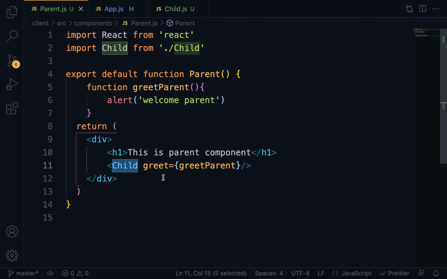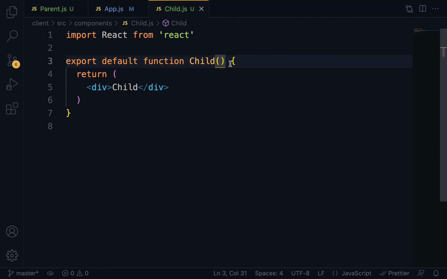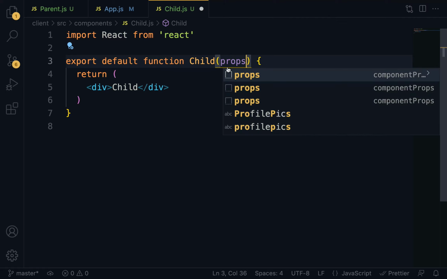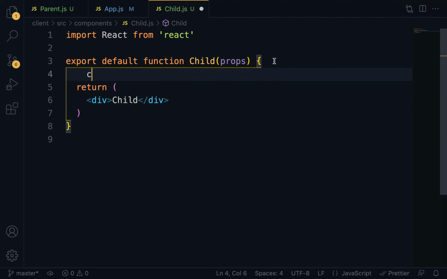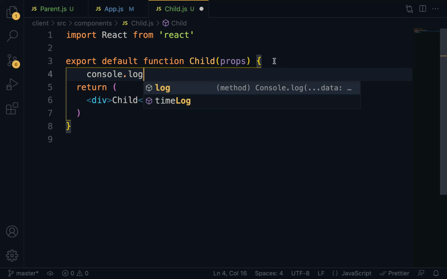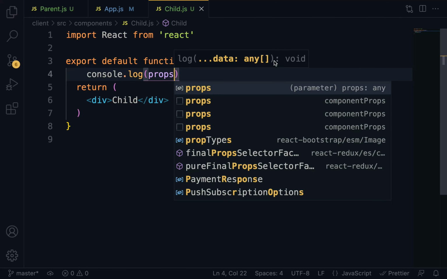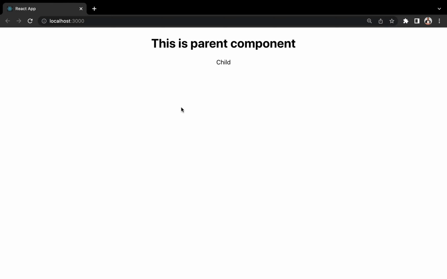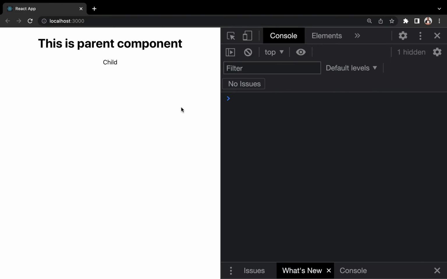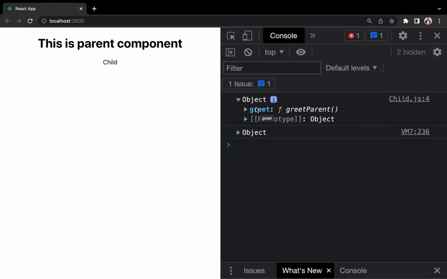The next in line is to receive it right in the child component. Child. And to do that, we just have to take in props as an argument. And then when you console log props on the browser, Alt Command I to open up the console. And we also have to open up the props object. And here is the attribute greet with the function greetParent as its value.